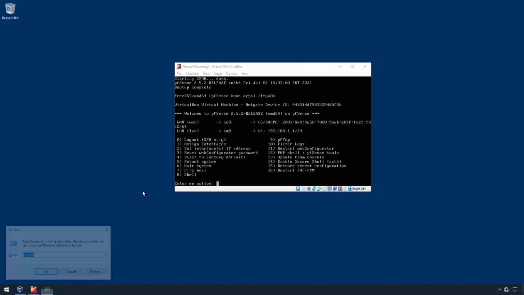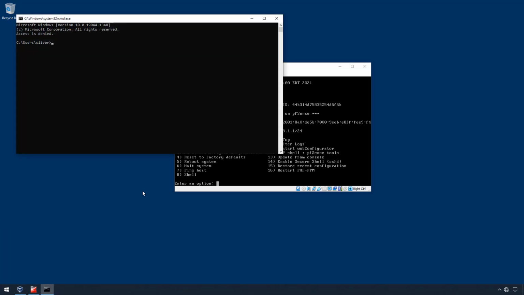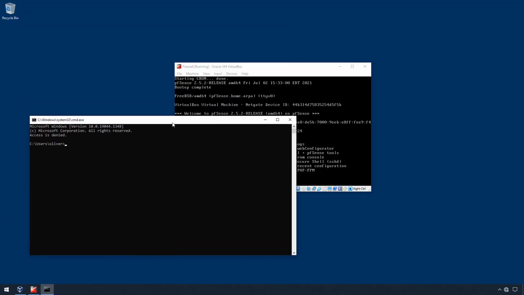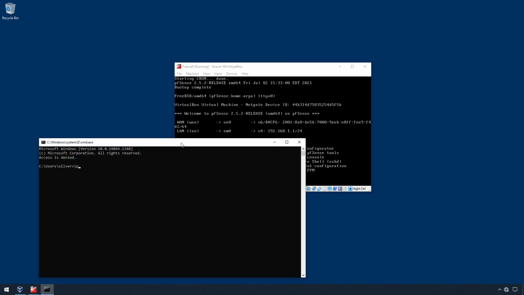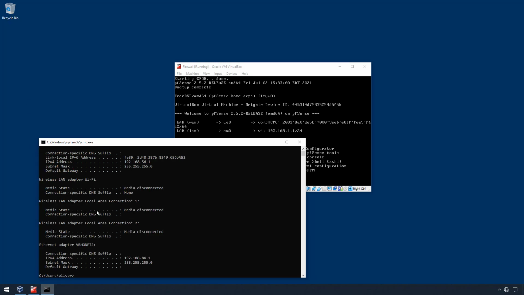For that, let's open the command prompt. Now, type ipconfig. The laptop still has the default IP address, 192.168.80.1. We need to change this address, and we will use the firewall's DHCP server for that. So, let's type ipconfig /renew space VBHONET2.